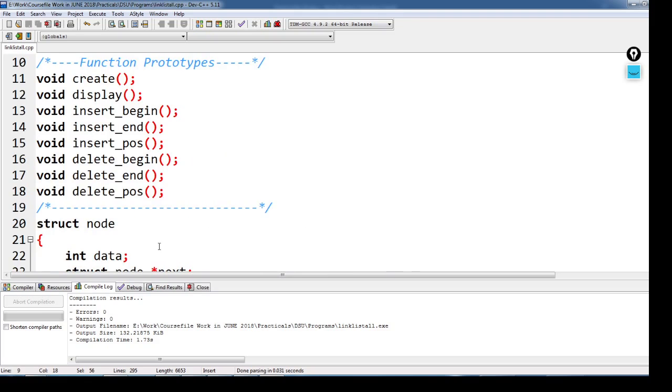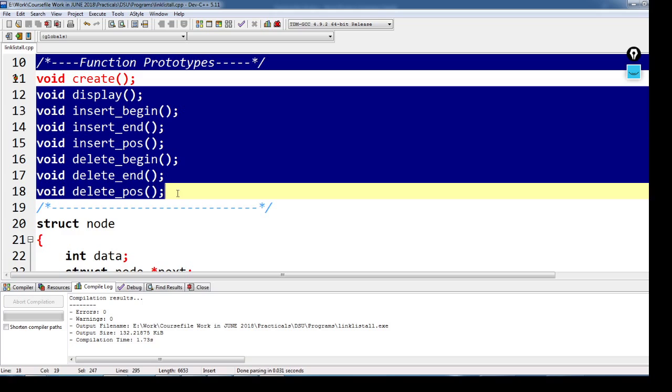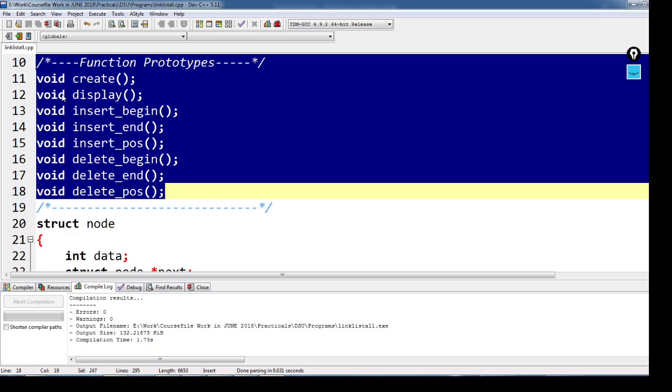Now there are different functions. These functions are having return type as void. First function is create, second function is display, third is insert begin, fourth is insert end, insert position, that is insert after a specified position, delete beginning, delete end, and delete position, that is delete after a specified position. So these are the functions which you are going to implement, right? So I have just declared these functions.